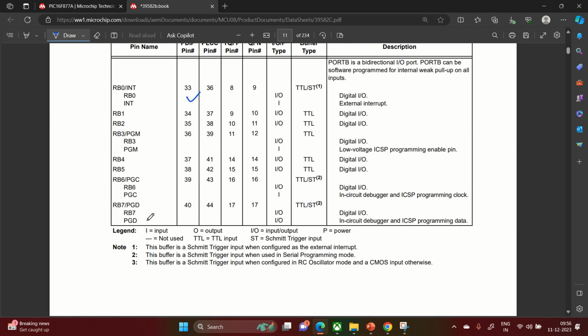Pin number 33 is again a digital IO, and also the interrupt pin. So see, this is the complete pin name, and this is separated. RB0 is one functionality, interrupt is another functionality, like that. RB1 and RB2 are just digital IOs. Then RB3 is a digital IO, and PGM.